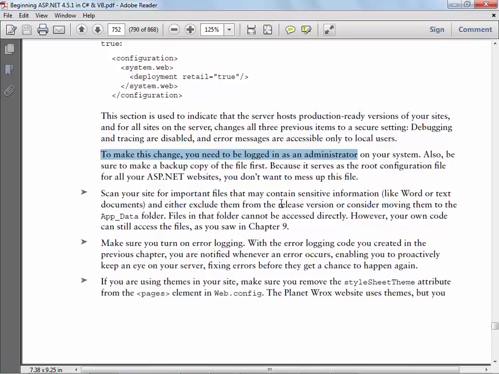Scan your site for important files that may contain sensitive information. Make sure that those files cannot be accessed directly. Make sure you turn on error logging. It says that's being turned on for the administrator so that you're notified when an error occurs, so you can go in there and fix it. All right. On the bottom of 752 here, if you're trying to use themes in the site, make sure you remove the style sheet theme attribute from the pages in web.config. And that's pretty much it.